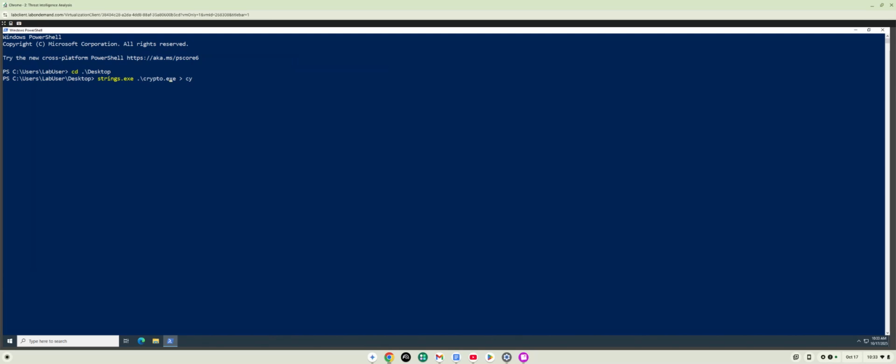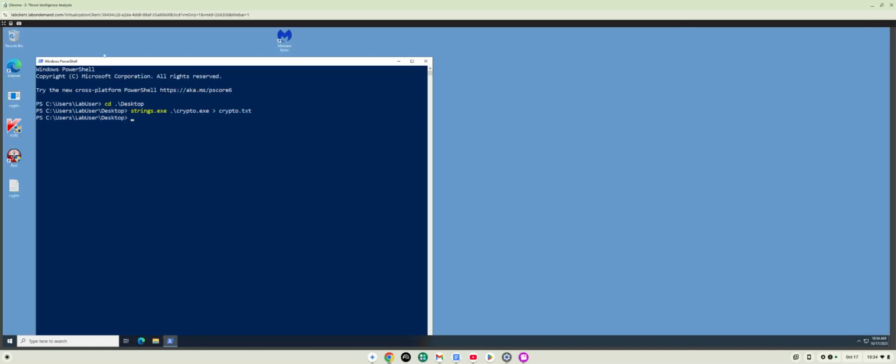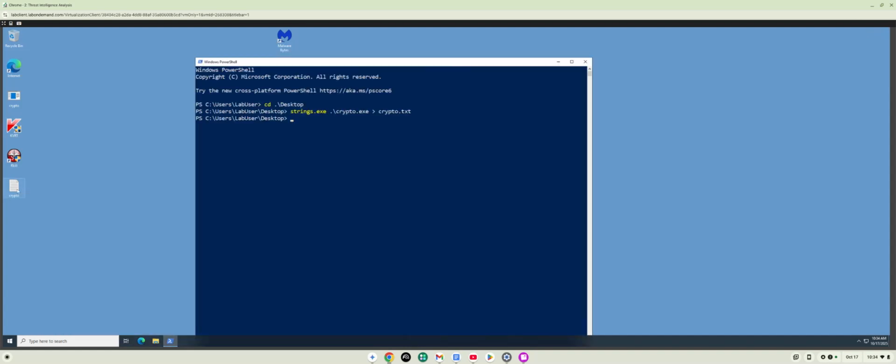All right. And we want to output this into a file called crypto.txt, which is a text file. All right, so I'm going to hit enter. Give it a few seconds. Okay, so let's check my desktop to see if that's there. All right, so we can see the text file right here.